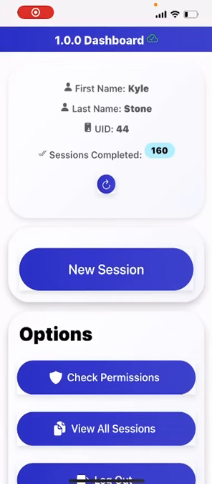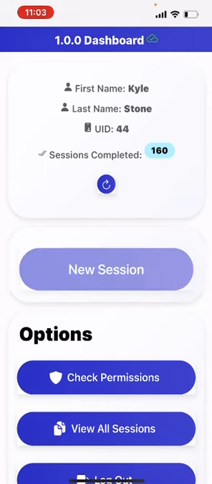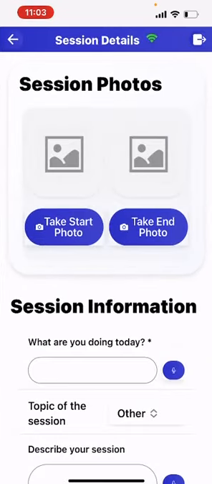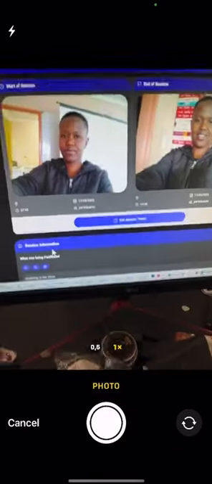All right, let's have a look at how to start a new session. From your dashboard, you just have to click the big new session button. That will take you to the session details page. From here, you can see the session photos section, and we have a button for take start photo and for take end photo. So what we can do is push the take start photo button.